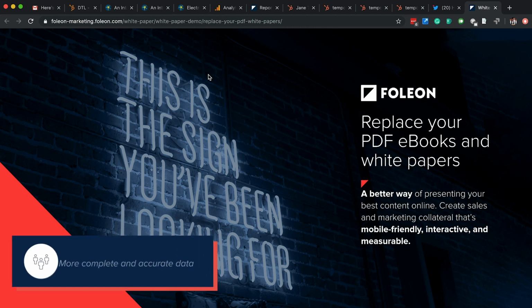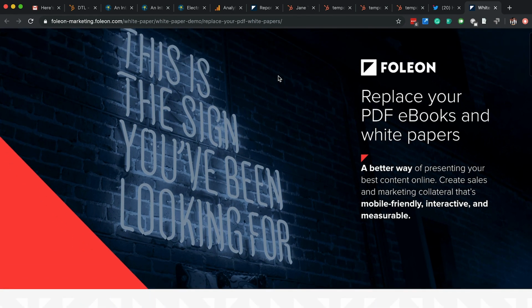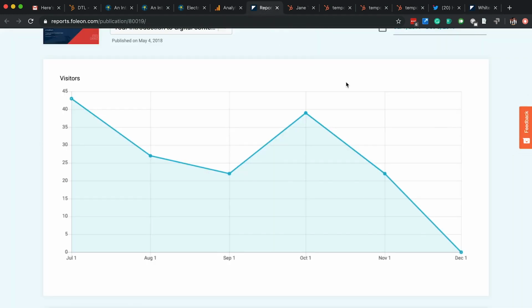So there's no chance that the visitor fills in any fake information in the form, because if you log in with LinkedIn or Facebook, it just pulls that data directly from there. So as a marketer, you're getting way better information. And with a web-based white paper like this, you can also get insights in how it performs. Let me just show you really quick what the reporting dashboard for this looks like.